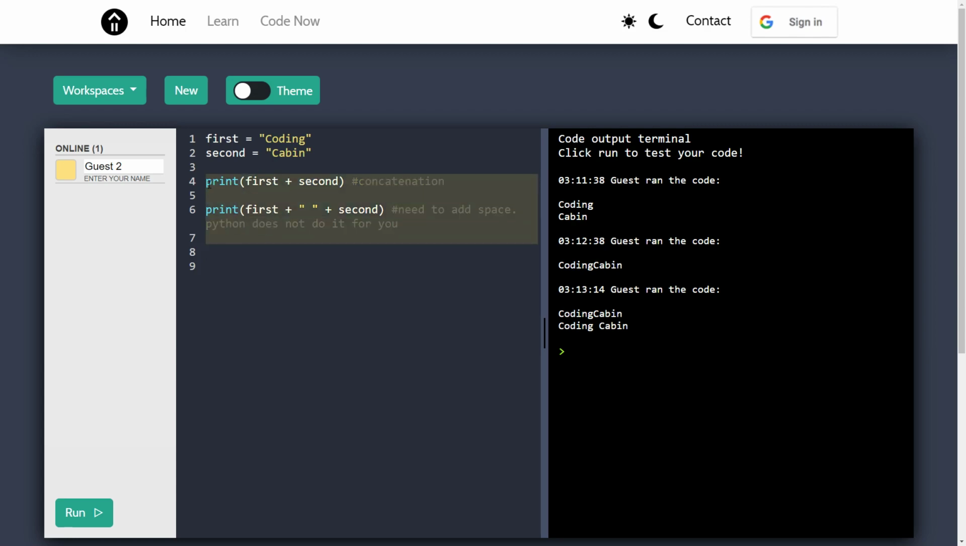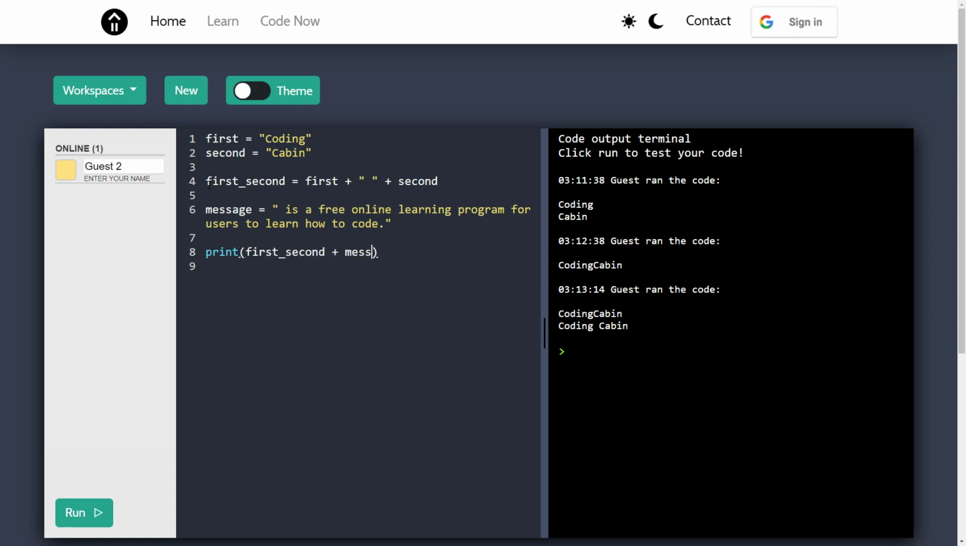Some other stuff regarding concatenation. I'm going to assign this to a variable. I'm going to do first_second equals, and I'm just going to add in the space because I like the way it looks. You don't have to, but I just like the way it looks. So this will be coding, space, cabin. Now I can write a message, and I can say, is a free online learning program for users to learn how to code, period.